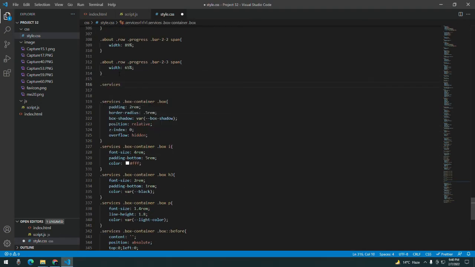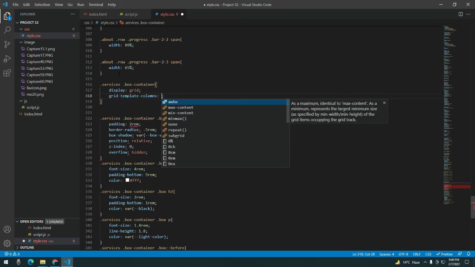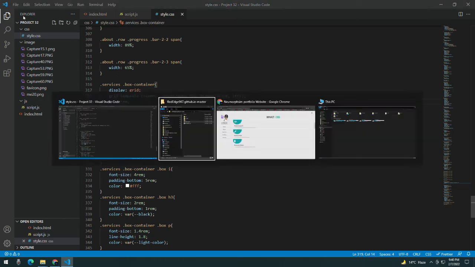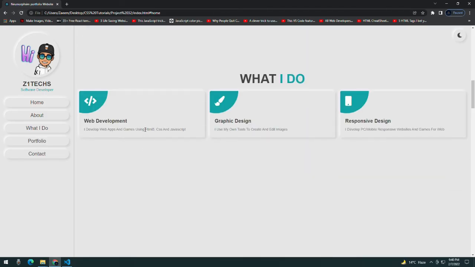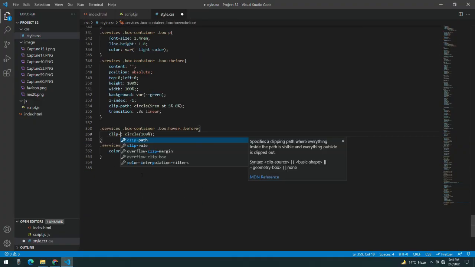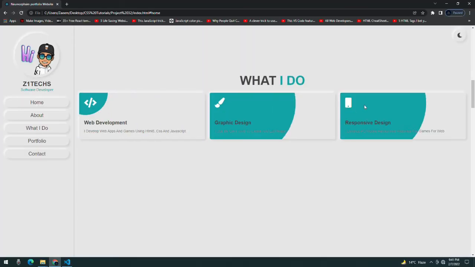Okay, add a class here of services and box container. Give it a display of grid, and grid column should be repeat auto fit, and minmax 27 rem and 1 fr, giving it a gap of 2 rem. Now you can see how it looks, but the hover effect still doesn't work. Let me see. Okay, it's clip path. If you move to clip path, okay, now it's working. You can see the animation.